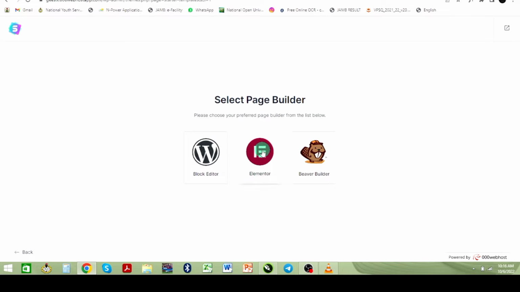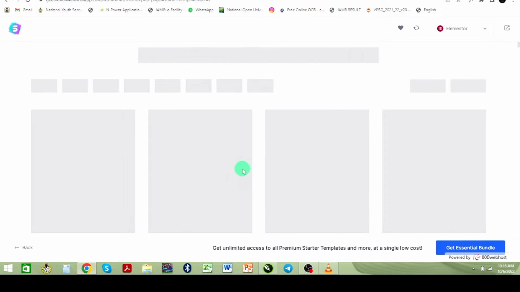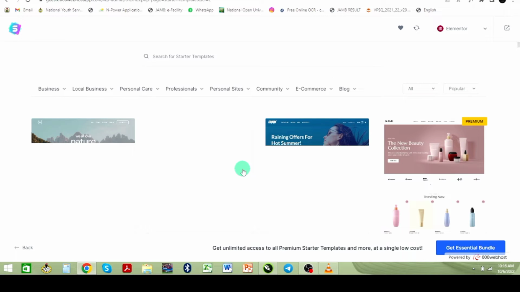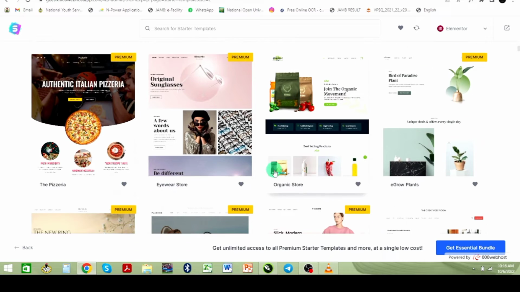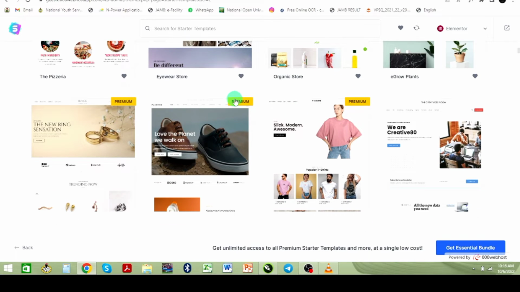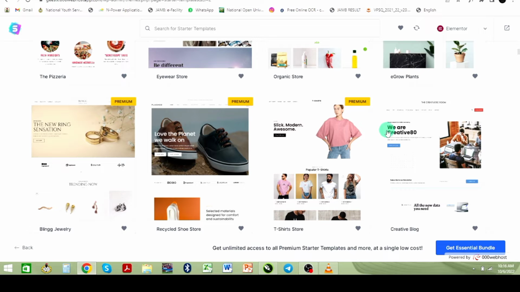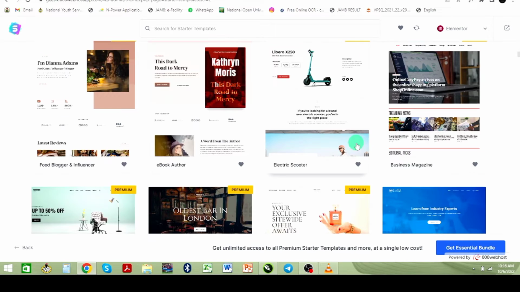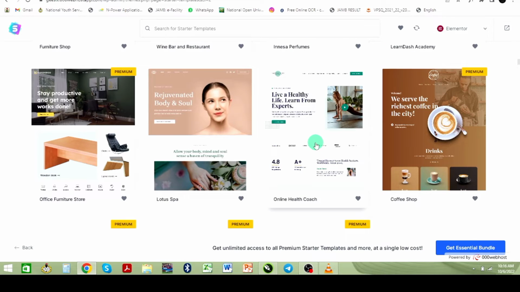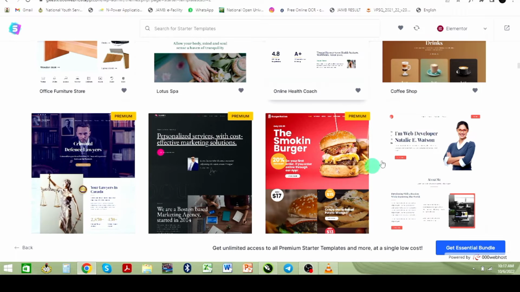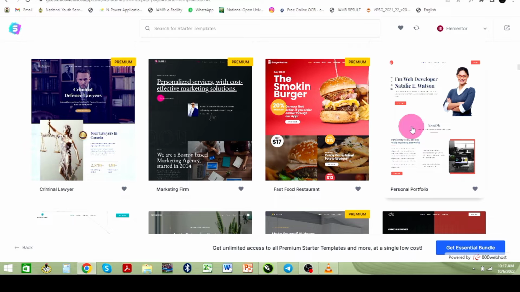I'm going to choose Elementor as my page builder. I'll just select this. When I've done that, I'll get a whole lot of templates to pick from. The ones with premium are paid, but the other ones that are not premium are the free ones we can actually use immediately. And they are still spectacular. Okay, so I'm just going to use this for this practice. So I'm going to click on this.